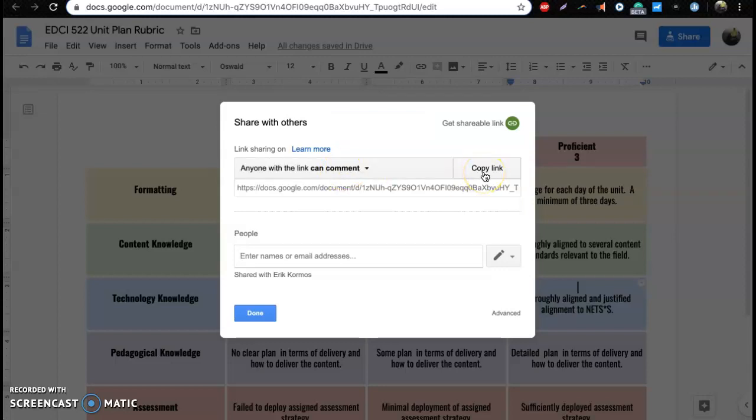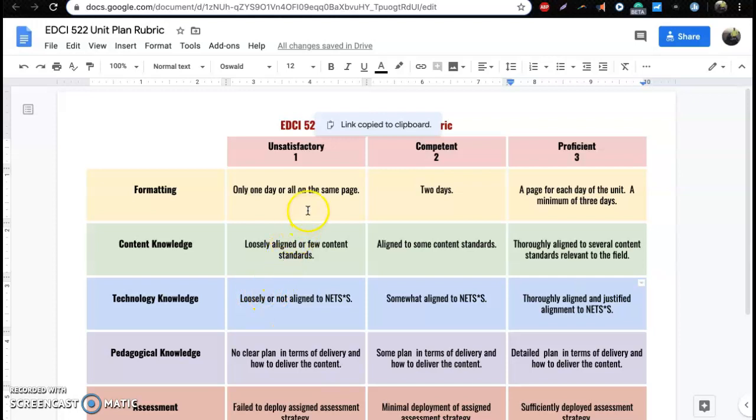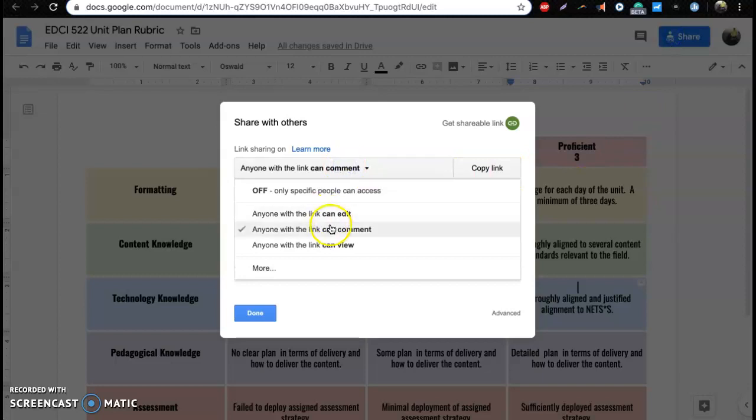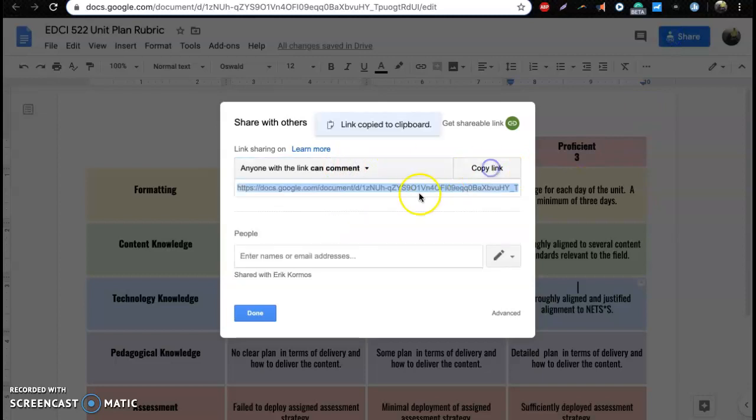And go ahead and hit copy link, and from there, once that link is copied, you hit done, and then you will just simply paste that link into the Blackboard Dropbox, and that will be what you submit there. So make sure, again, share, make sure you change those settings so anyone with a link can comment, copy the link itself, and then paste that into the document or whatever it is you upload into Blackboard Dropbox.